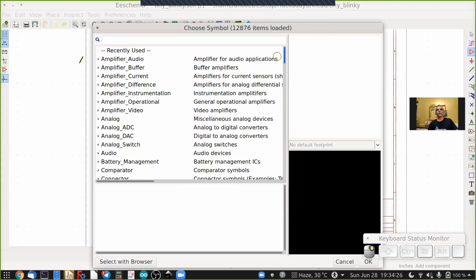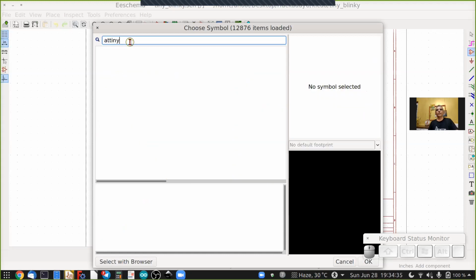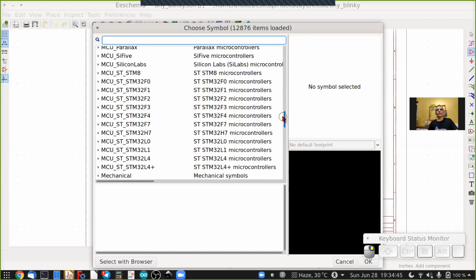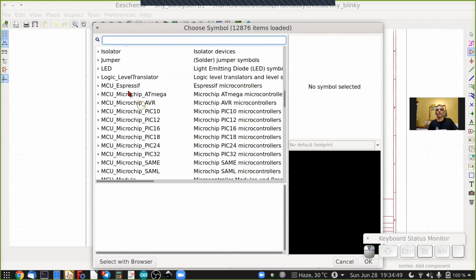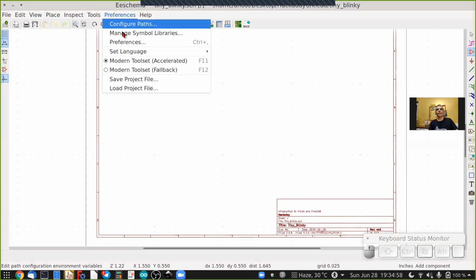And we are looking for an ATtiny. So let's try and use the search bar to look for ATtiny, but I don't find any. And the reason is, if you look down here, under MCU Microchip, you'll find that there's ATmega and AVR, but no ATtiny. That's because I haven't enabled that library.